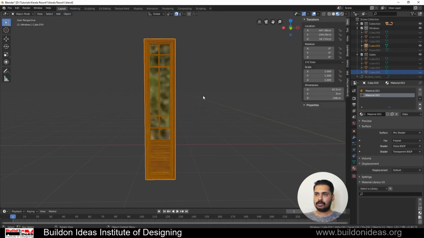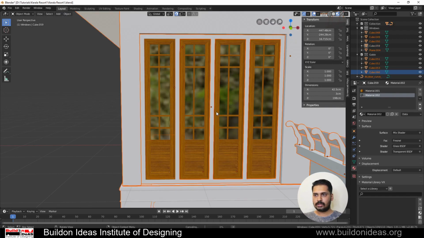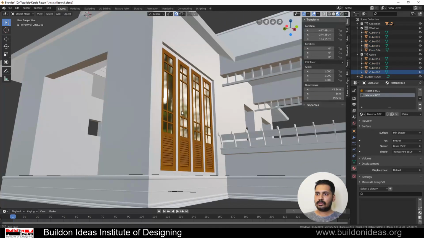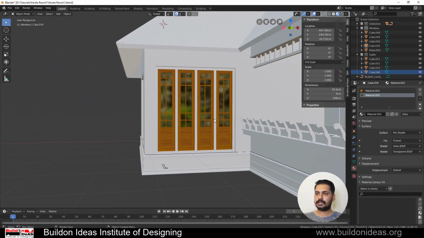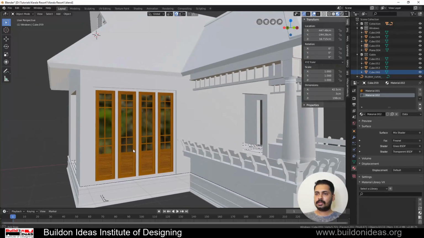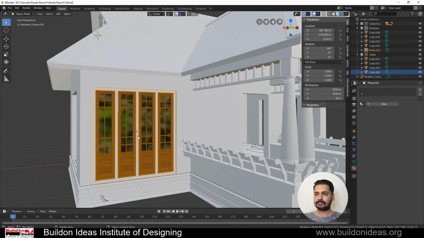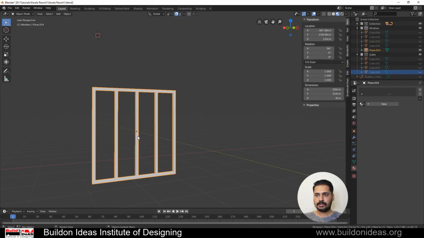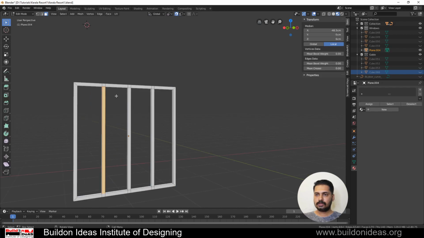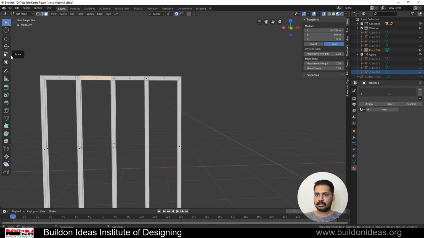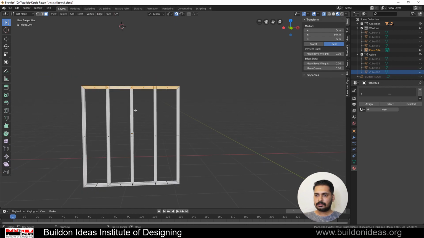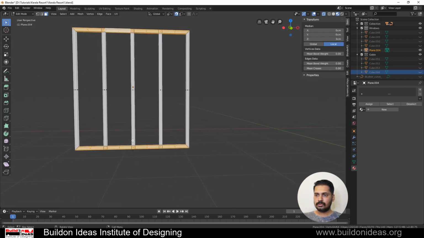Now coming to layout, just Alt H to have all the windows. You can see that since all these are instances, you have given materials to all these. Now select this and Shift H, select all the horizontals. In order to do that, just go to the X-ray mode, select all the horizontals here also, and then assign the material, this wooden material.